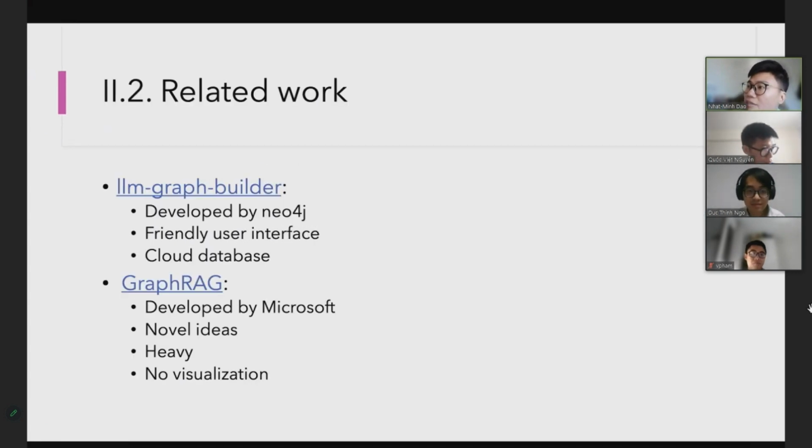Now we have several solutions, and the two foremost solutions would be, one, the large language model graph builder. It is developed by Neo4j. Neo4j is a graph database technology, and this package has a friendly user interface and stores knowledge in the cloud. The second solution is GraphRAG, developed by Microsoft.